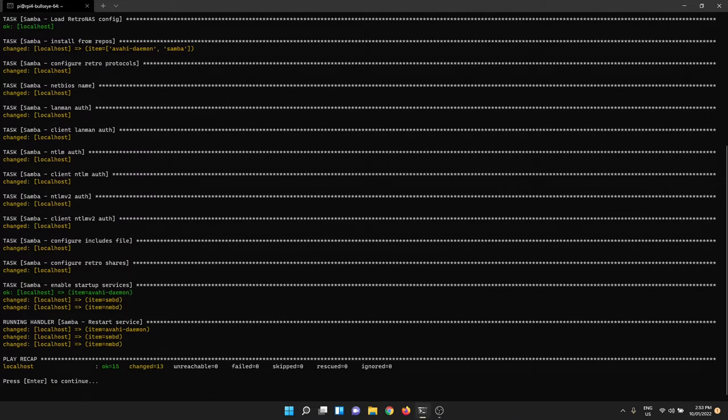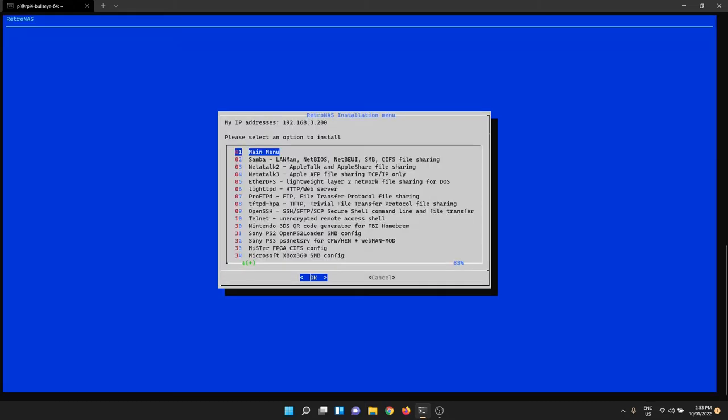Okay, so that's all installed. We can just review what happened there. Anything in green is something that wasn't changed. Anything in that yellowy orange color is something that was changed. Anything that comes up as red is an error. We didn't have any errors, so that's good.